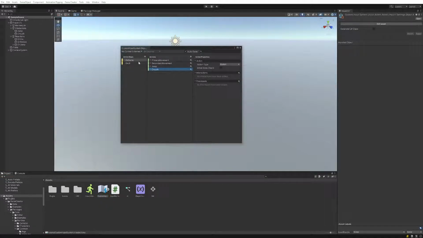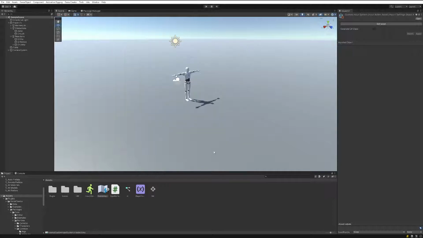You don't have to have the input asset to do the same thing, but it can be useful to get the code for that. So without further ado, let me show you what I did.